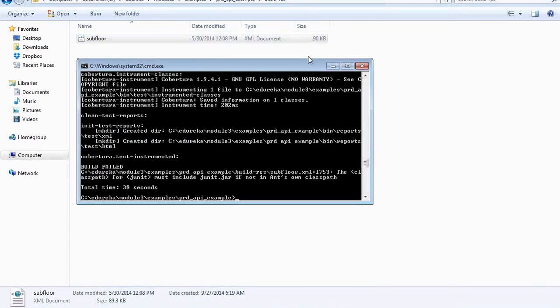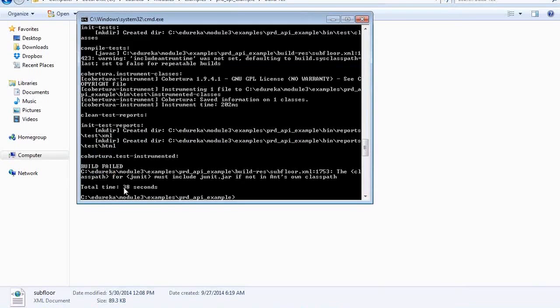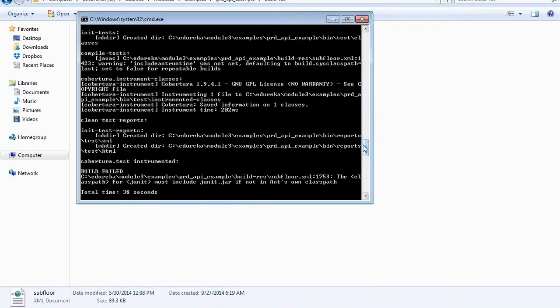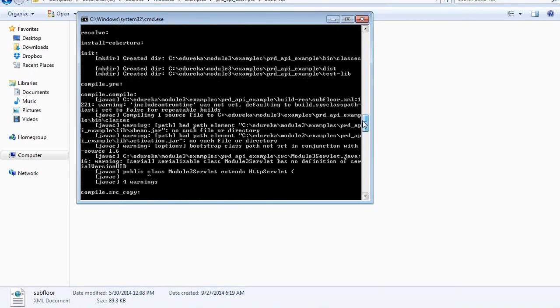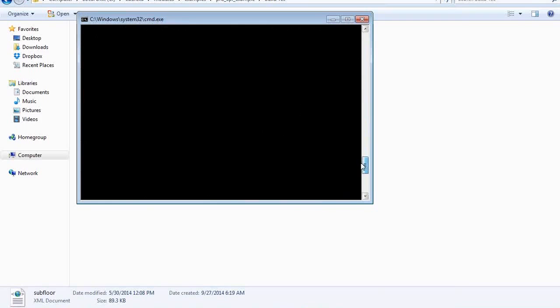So here it has built. It is saying failed because it is not getting JUnit. Let's ignore that for now. You can fix it by adding the JUnit jar file. But other than JUnit, it has completed the work.